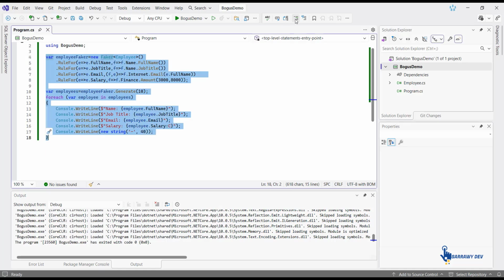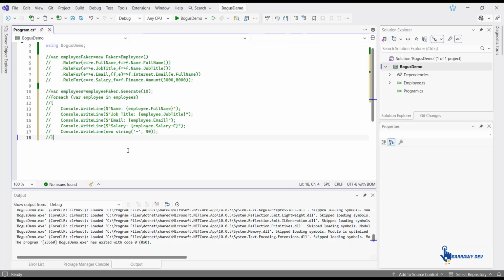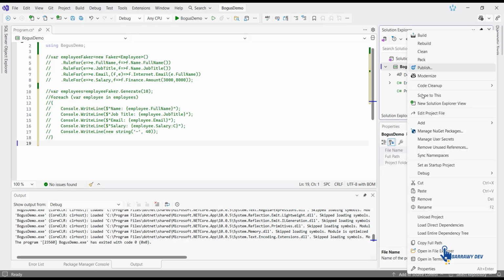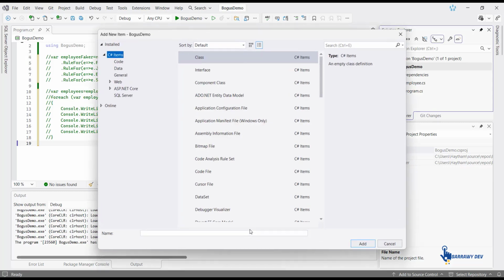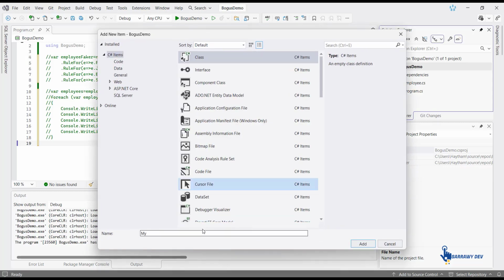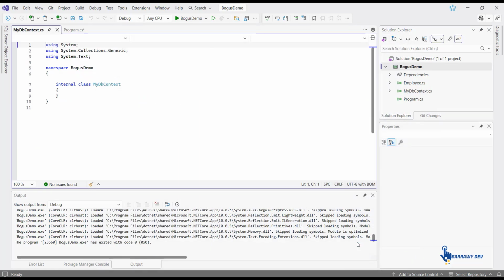Now, let's comment out our first example to keep things clean. We're moving to the professional level, where we'll see how to integrate Bogus with Entity Framework Core and save all this data to a real database. To connect our application to the database, we need a DbContext. I'll add a new class and name it MyDbContext. This class will act as the bridge between our Employee model and the SQL Server tables.